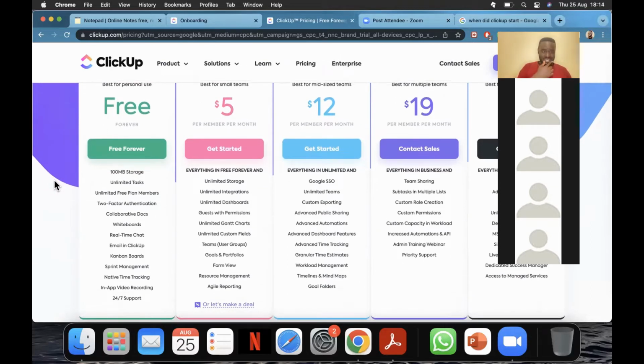Of course, you get 100 megabyte storage, unlimited tasks, which we'll talk about, unlimited free plan members. So a lot of people can onboard. Two-factor authentication. So that just means that after you sign in, it'll probably also go to your phone. You'll get a code so you can verify with your phone. Collaborative tasks, whiteboard, real-time chat, email in ClickUp, Kanban boards, which you will see in the presentation as well. Sprint management, native time tracking, in-app video recording, 24 hours support.